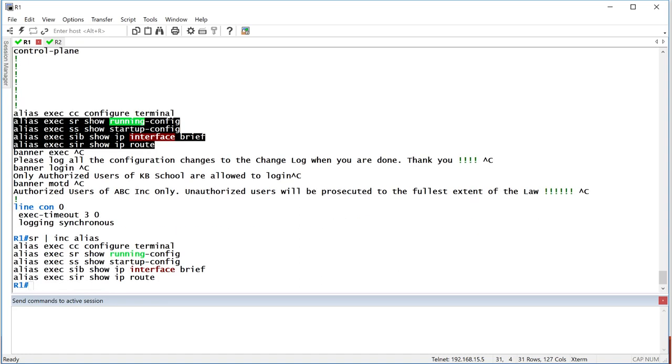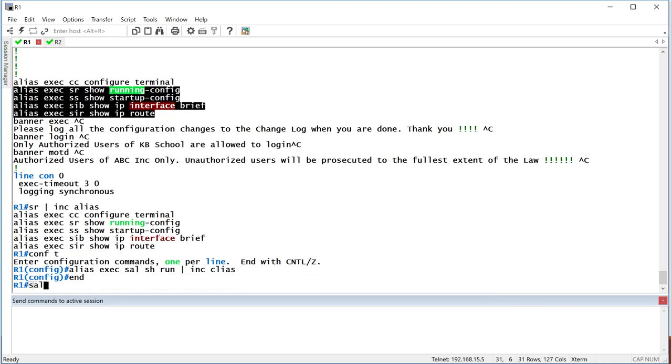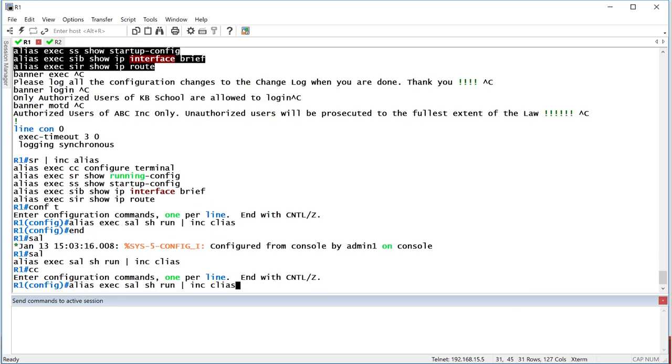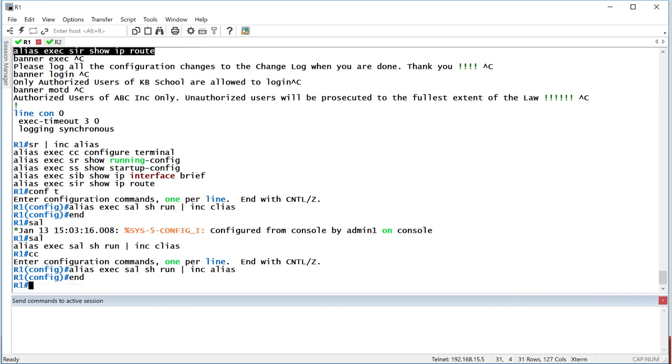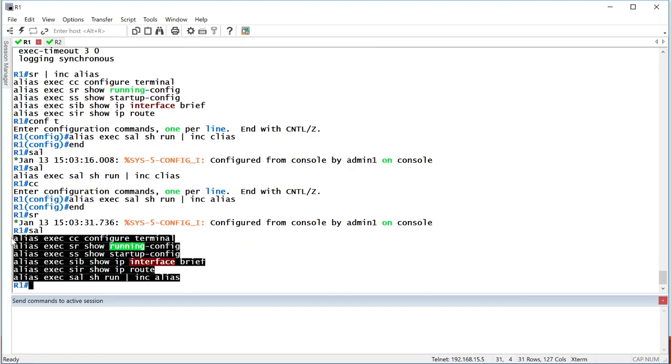alias. Good. Along the same lines, let's say you don't want to do this long command, show run include alias. You could have done another alias here, alias exec, and you would do an exec alias called SAL, or show alias, and that would be show run include alias, or you could do SR as well, so that would also work. So now if I do SAL, show alias, it'll show me all the aliases. Oops, mistyped it. So let's go back and override it, include alias. So that is SAL. There you go. Shows me all the different aliases.